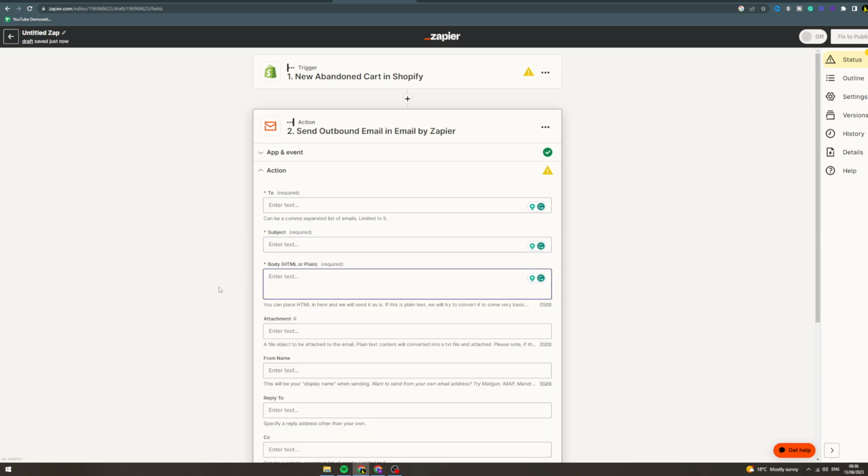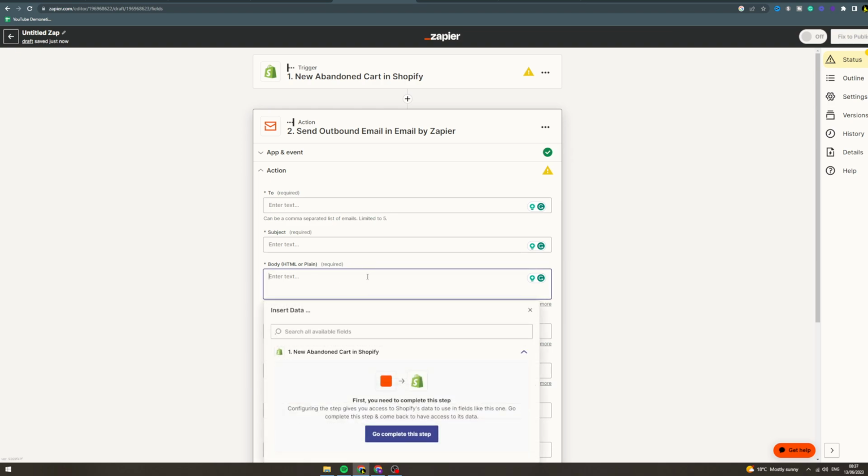Now, for body, you can use HTML. So if you wanted to put some, I don't know, HTML in there to make it look better, you could do that. Alternatively, you can just write text in there. Now, something cool you can do in here is you can write, hey, and you could have a space, and then you could find their name inside of here.